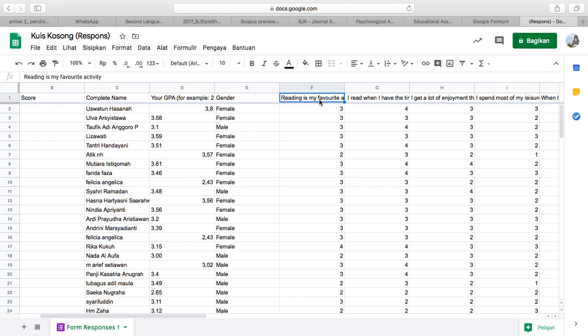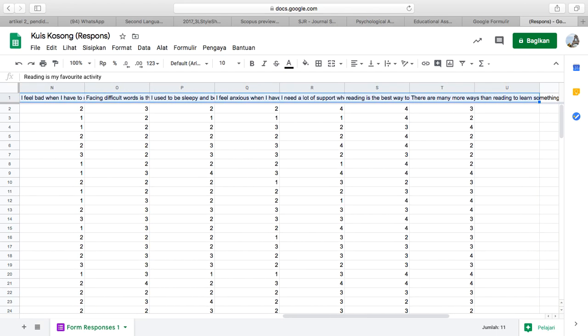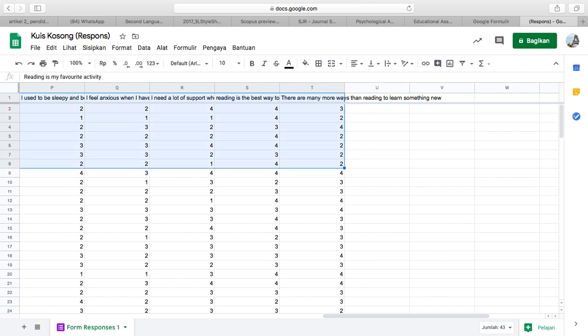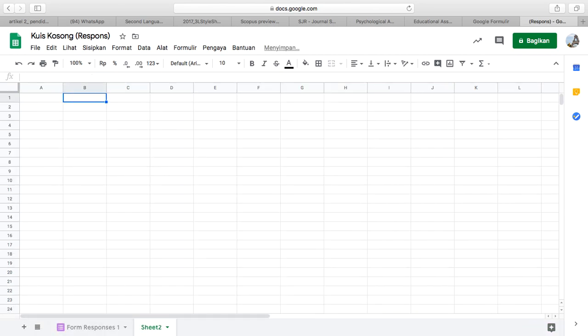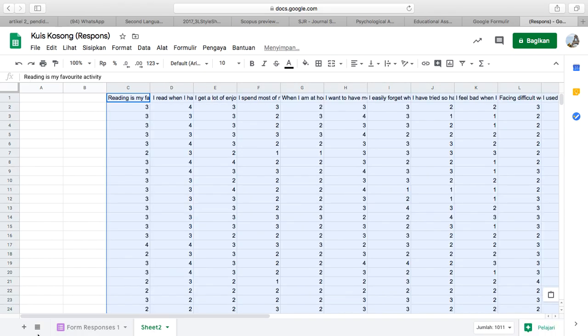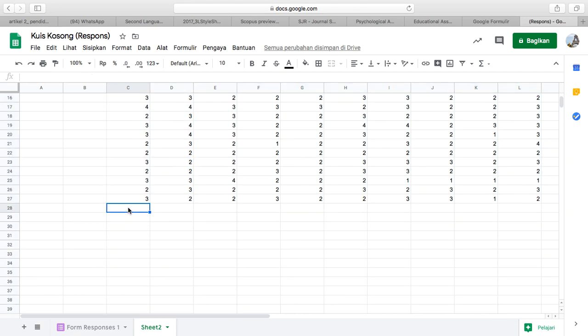Okay, so let's have a look for a while at the items. Okay, and then let's do this. Just copy those numbers also. Then you press Command C or Control C, and then go to the new sheet here and paste. Okay, and after that, what you need to do is pay attention to this formula.